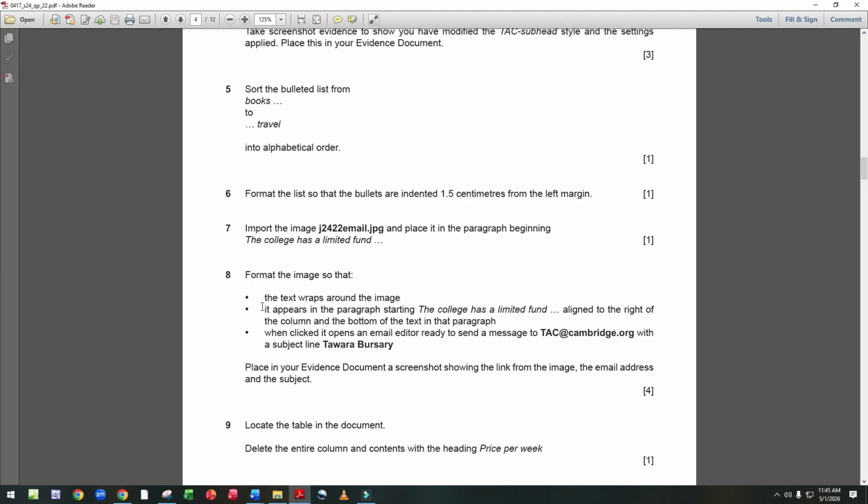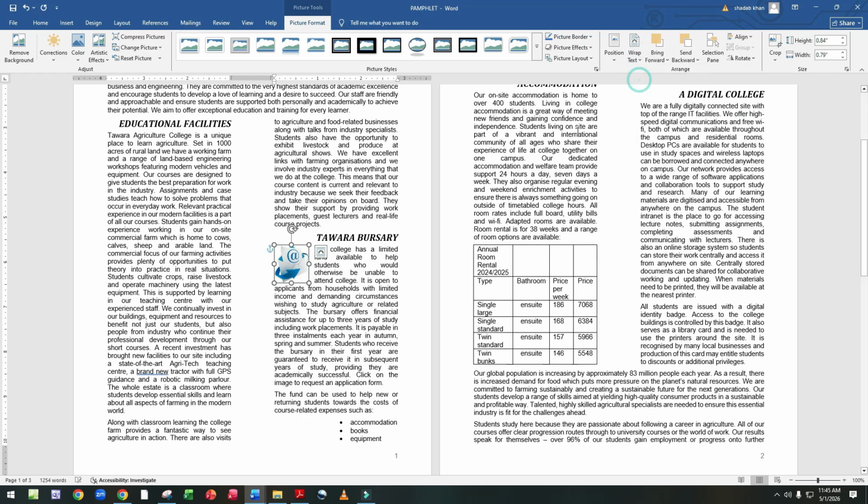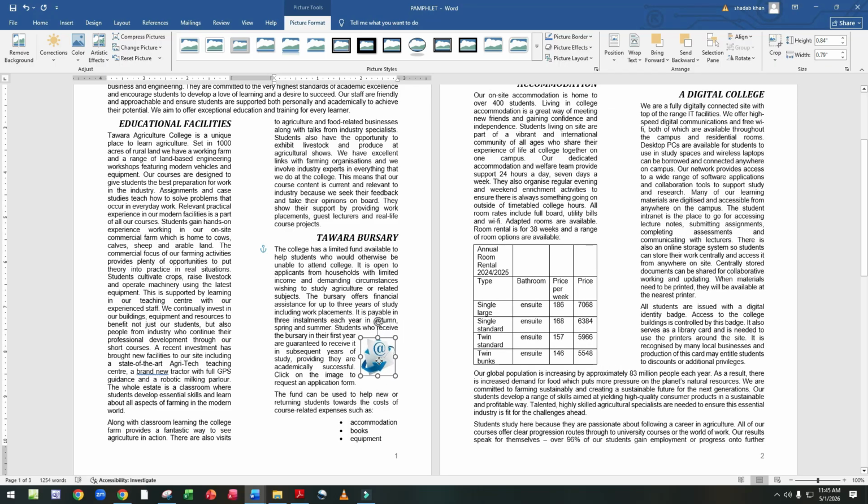Format the image so that the text wraps around the image and it appears in the paragraph starting the college has a limited fund, aligned to the right of the column and the bottom of the text in the paragraph. Now we adjust this image wrap text, select square. Now we adjust in the bottom of this paragraph. Just adjust.